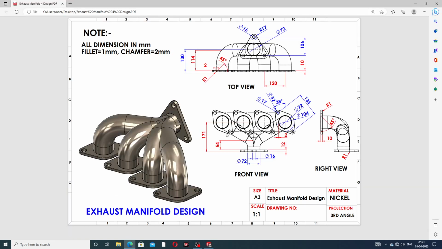This body is designed with a center-to-center distance of 136 millimeter, and the inner diameter is 72 millimeter. This cutout and the big circle is 104 millimeter, the small circle is 32 millimeter, and this cutout is 17 millimeter. The angle is very important: a 38-degree angle.